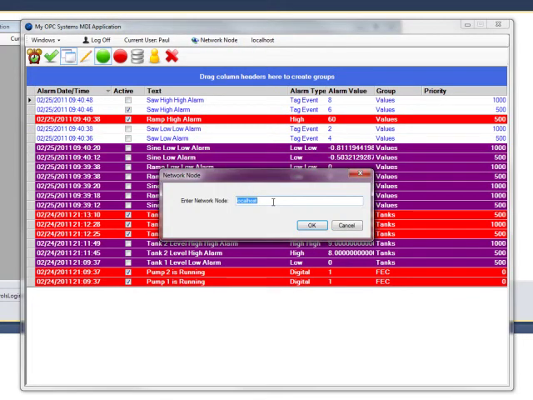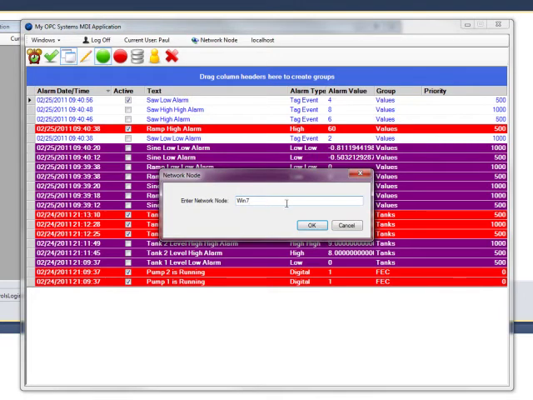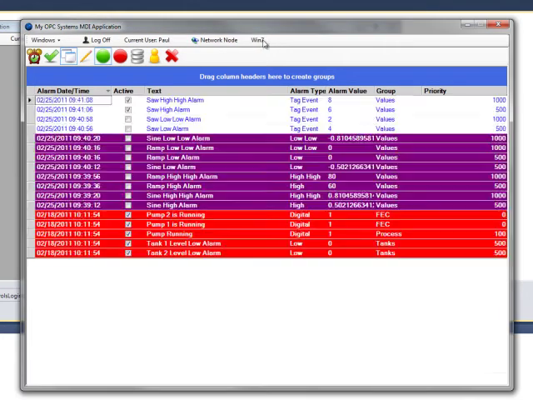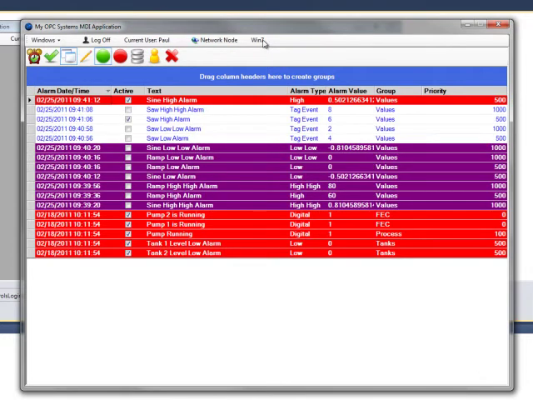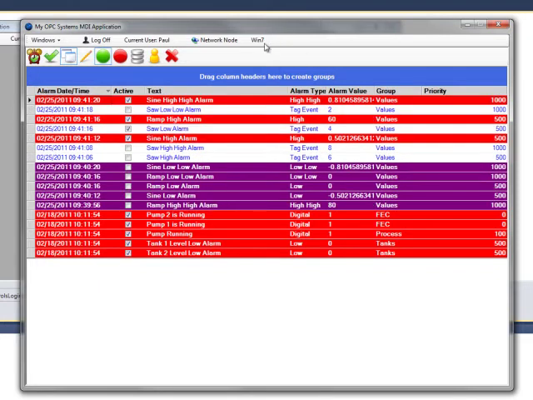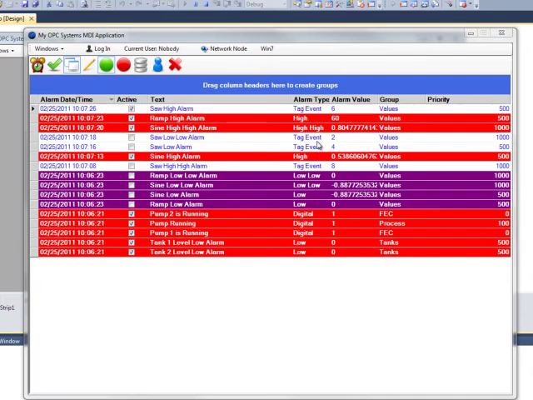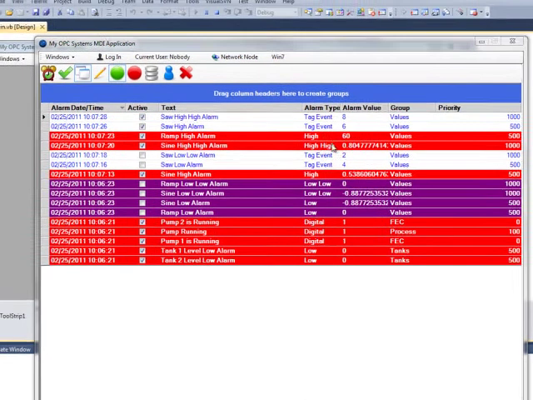We can change the network node. I'm going to connect to a different computer. Notice now that we have the computer's name displayed here. That could also be a valid IP address or URL. Now we are displaying alarms from the OPC Systems service on another computer. Let's close our application and see how we make this work.